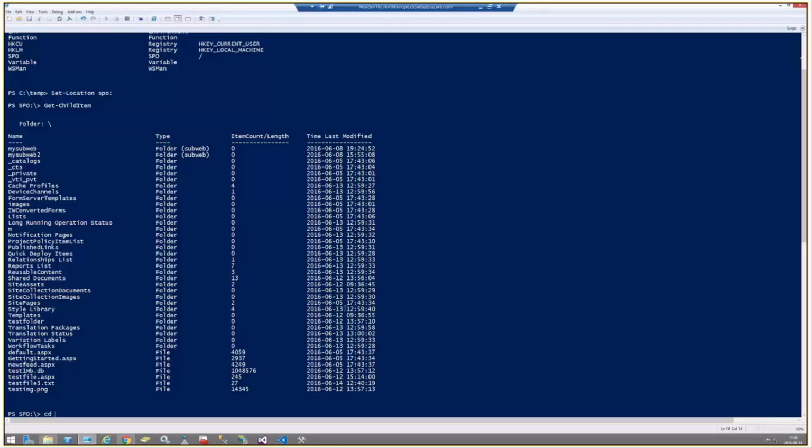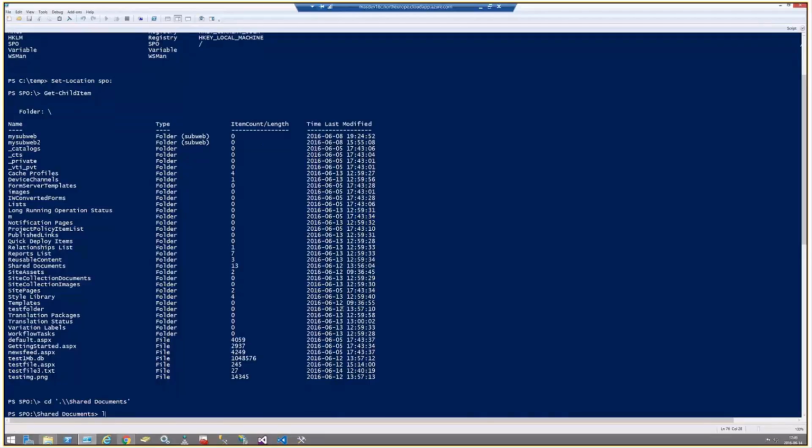I can use tab extension, so I can tab my way around and have some sort of intelligence. But I can start typing my shared documents, and let's see if I have the Word documents there. So there you see it.